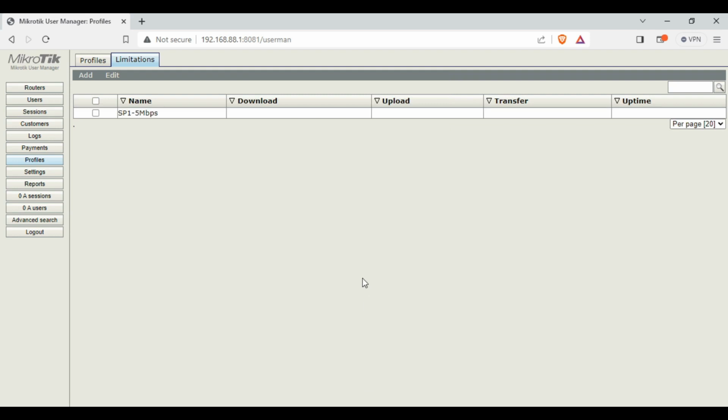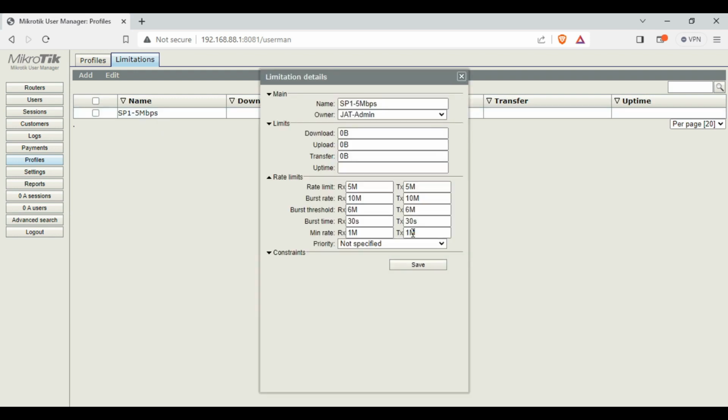For the explanation of the fields that I inputted here, it's just the same as what I have already discussed in the previous video regarding PPPoE burst limit. So I'll put the link in the description box for the video regarding this topic.